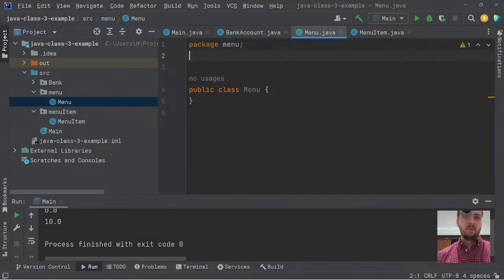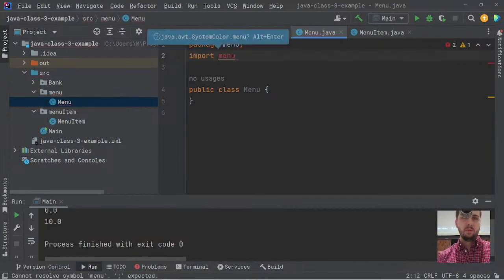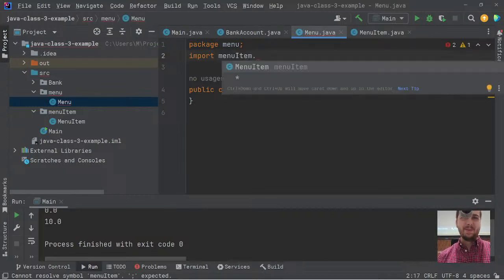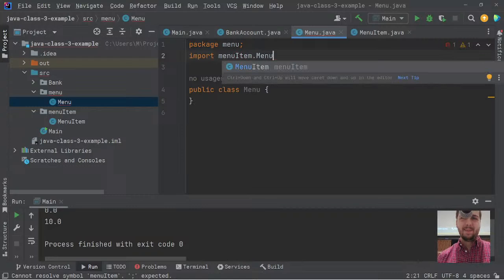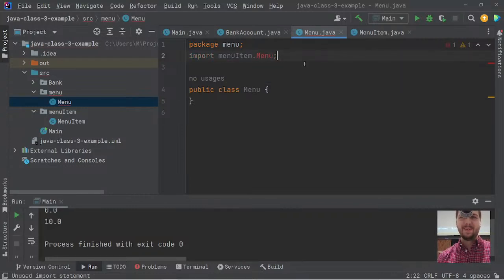Okay, so we want to import menu. Did I misspell menu? My spelling brain is broken. Menu item and menu. I'm sorry, guys. All right, we'll deal with my spelling brain later. Item, sweet.